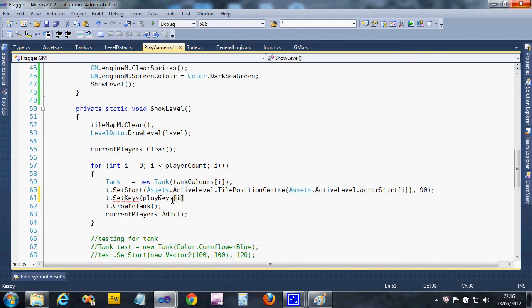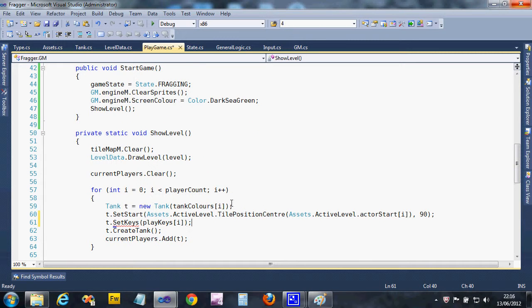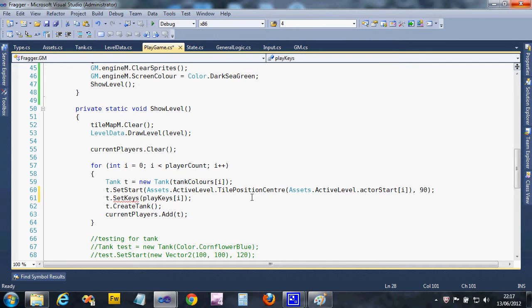So that says, put a semicolon. That doesn't exist yet, so we've got to create that. But let's just have a look, see what that is. So play keys 1 means this list, this array of keys. Right, no, sorry, I'm being stupid. Play keys, no, I can't even say it, I'm tired. Play keys 1 is that array. Play keys 2 is that array. So we're passing to this subroutine an array of keys.